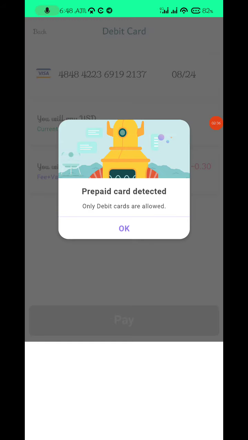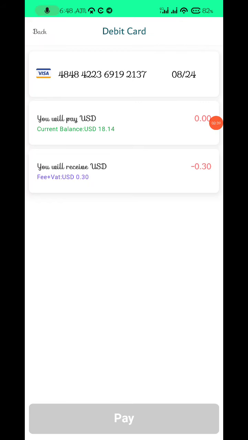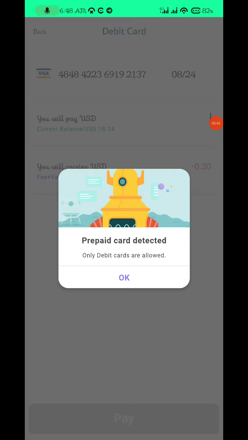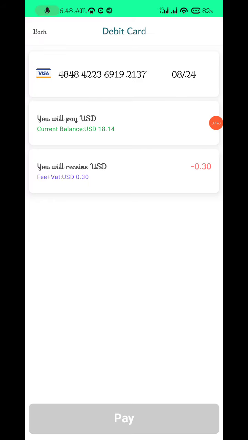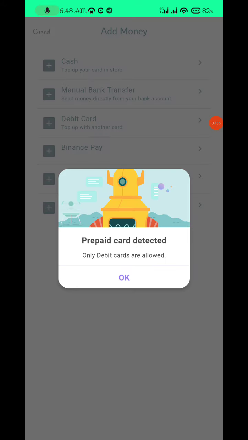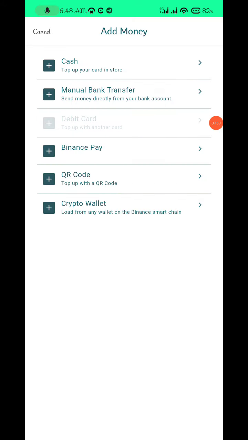Okay, this is what I will do. Let's try a lesser amount. Oh, this is the issue. It will keep showing this error. So it's more like I need to start again. So let's start again. Let's go back. Debit card. Okay, I know. Debit card.